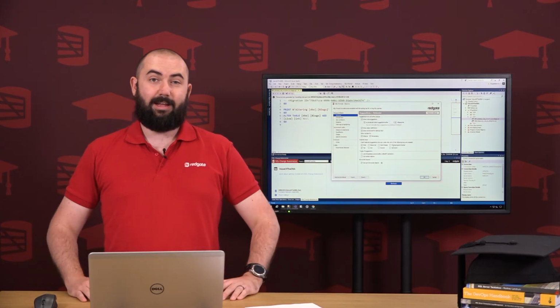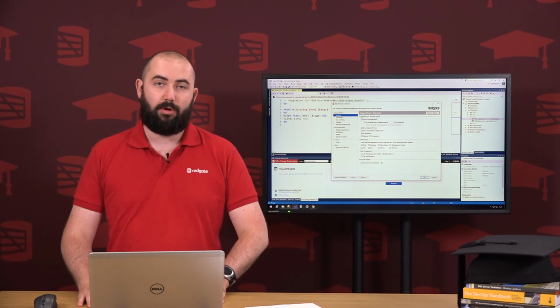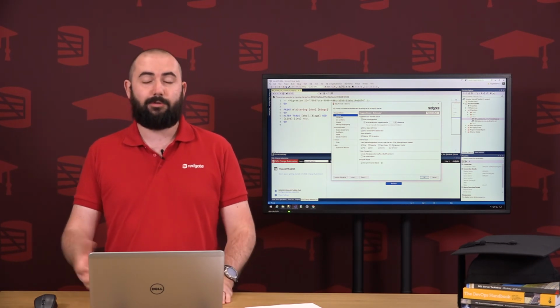So I hope that gives you a good overview of how we can find the various option settings within Prompt, not only for Management Studio, but also Visual Studio.